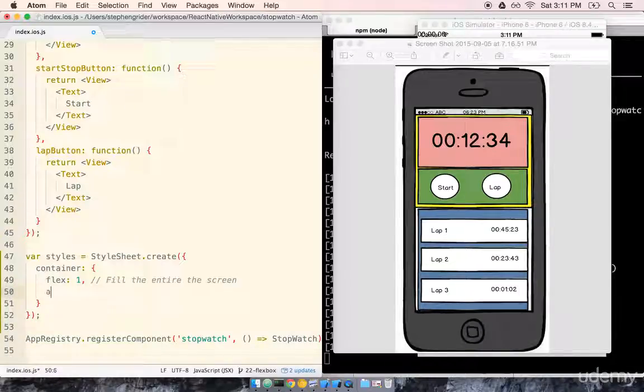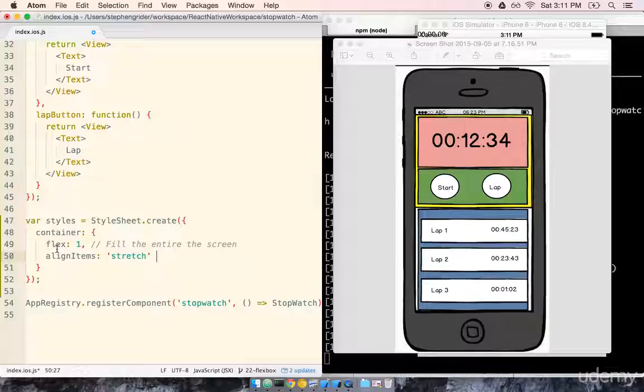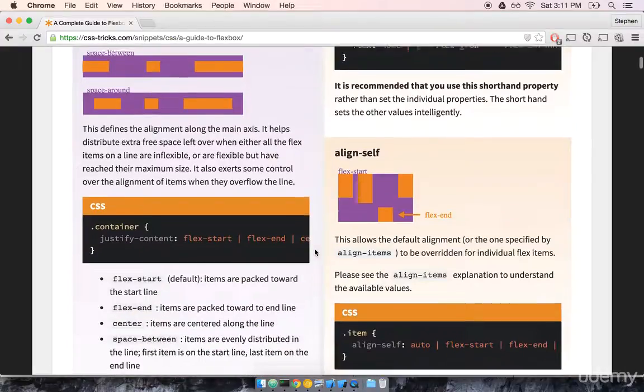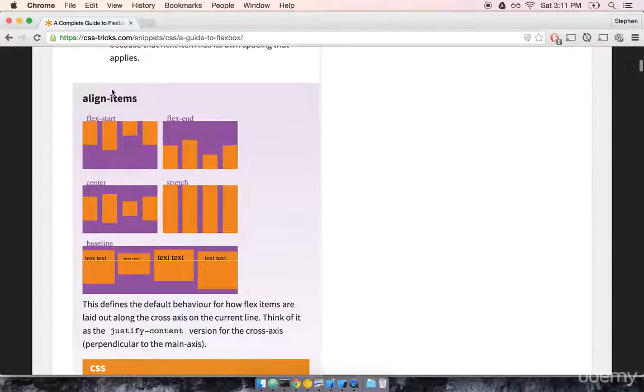The next thing we'll add is align items, and this is going to be stretch. Now, we've only seen align items before with flex start, flex end, and center. So let's go back to our cheat sheet really quick and look at a diagram of what stretch looks like. So I'm going to scroll down to align items, and here's stretch. What stretch does is it basically tells every one of the parent-child elements to take up as much space as it can in the align items direction.